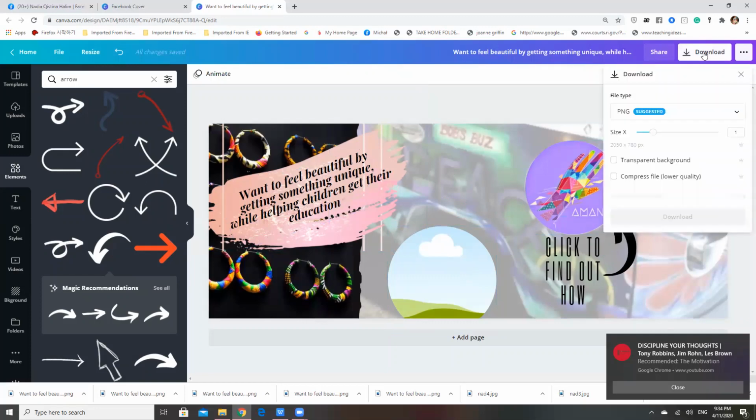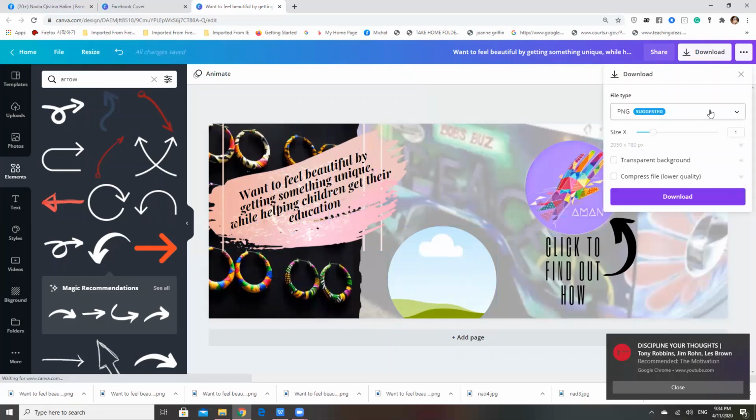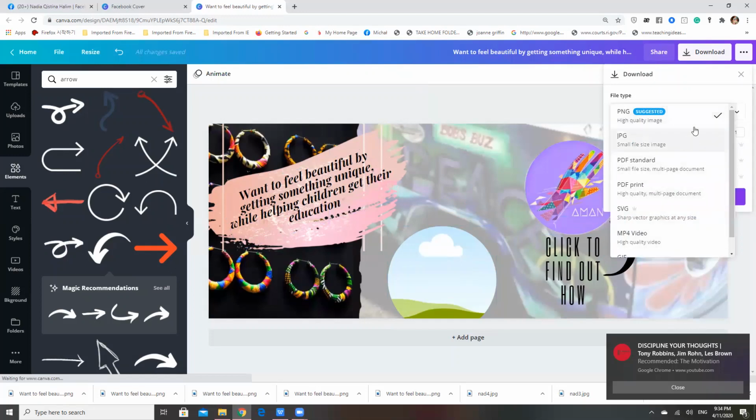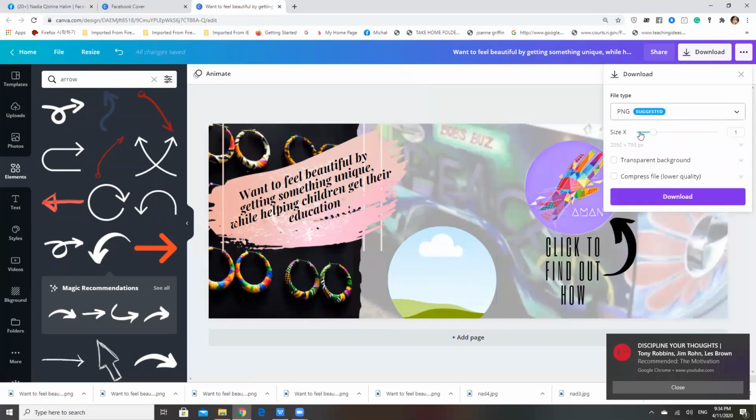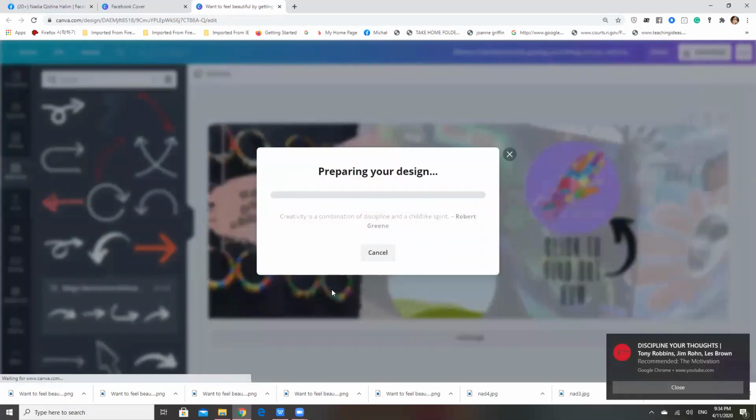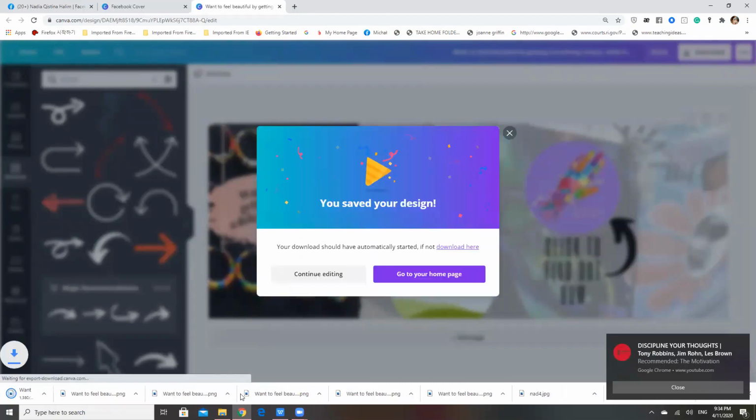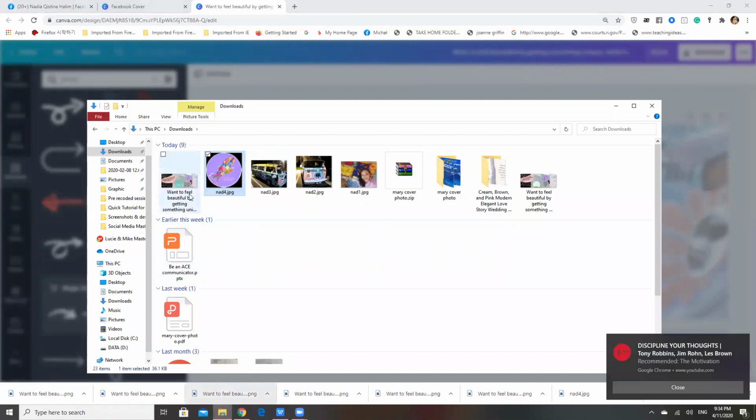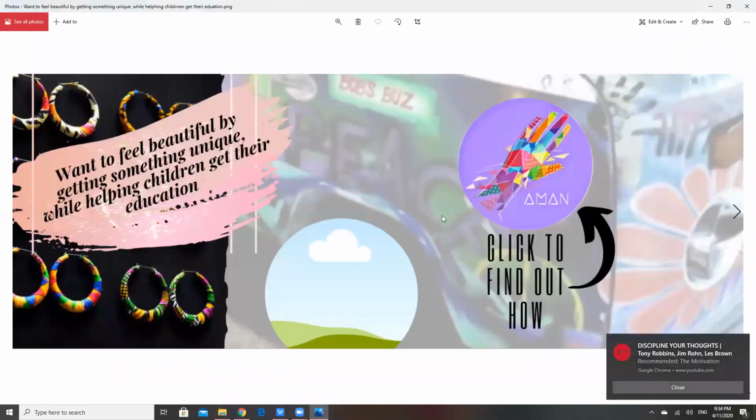Now I'm going to click download. You can choose what type of format you want to have. PNGs work with Facebook, so just download it over here. Now, once it's on your computer, it will appear in your downloads, right? So I'm just going to show it to you over here. See, I just downloaded it here. There you go. We have it, right? That's our design.